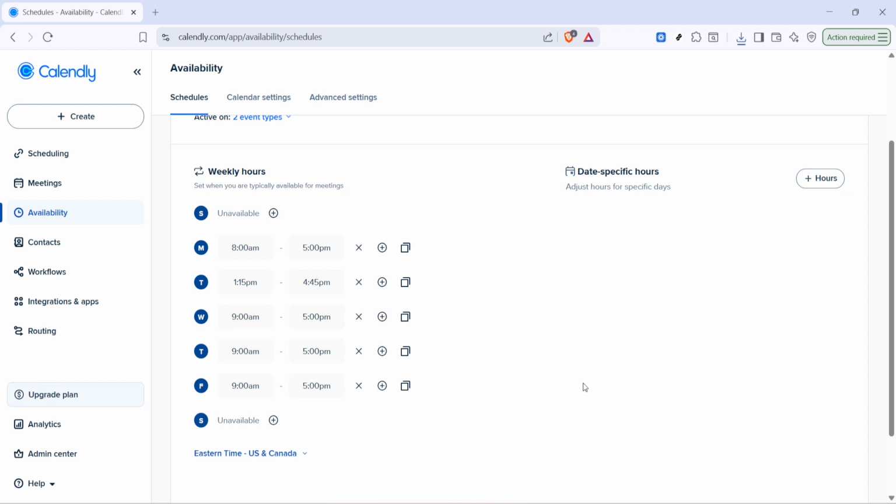As you edit, think about natural buffers. Instead of cramming the entire day with back-to-back availability, leave gaps by shortening your windows or splitting them into blocks. That way, Calendly can only place meetings in the times you've planned for. You'll see your updates reflected right away, so you can quickly scan the week and confirm it looks the way you want. That's all there is to it.